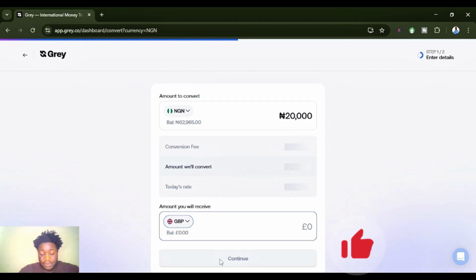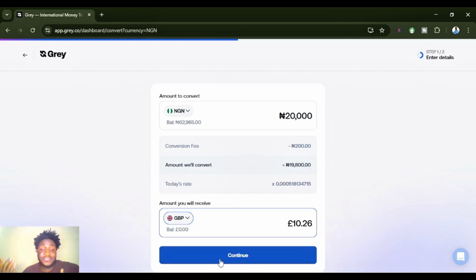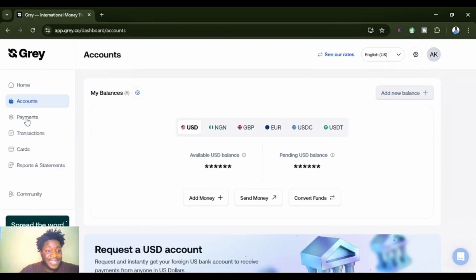In case you want it to be in GBP, just click on it, and then it's going to show you the amount it's going to be equivalent to, and then all you have to do is to click on continue if you actually want your money to be in pounds. Okay, it's very, very easy. And once you're done, you can just go back to the dashboard, and then in case you want to see your transactions, your statements at the left hand side, you can do that as well.